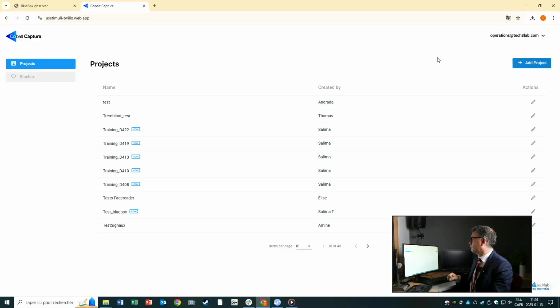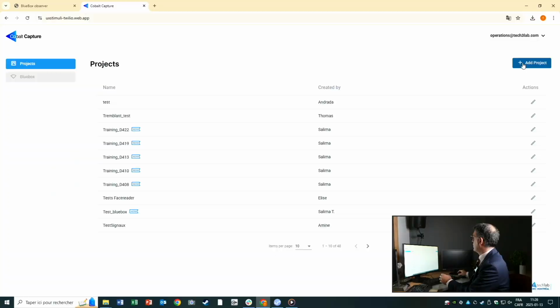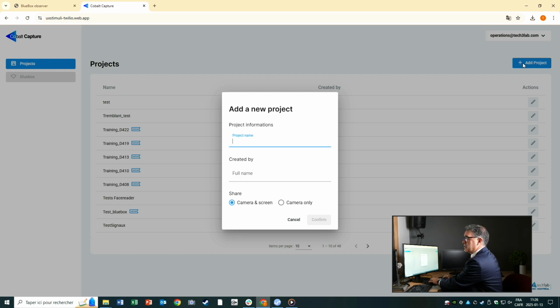So let's go in Cobalt Capture and start a project, and then we'll add a participant so that we can start the experiment. It's very simple to use Cobalt Capture. From the main screen, you have on the top right a project. Most probably this project will already be created for you, but just for the experiment here, we'll create a new project. So this is a test, and we'll call it the test cat experiment.